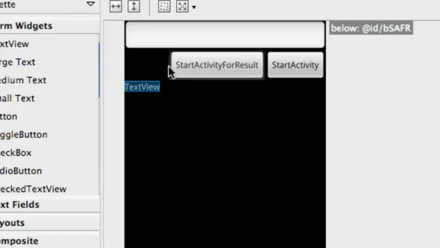And that's good enough for the most part. You could also set the alignment there as well, but I just wanted to show you guys the relative layout and how that works. And then we're also going to set up our other layout in the next tutorial.